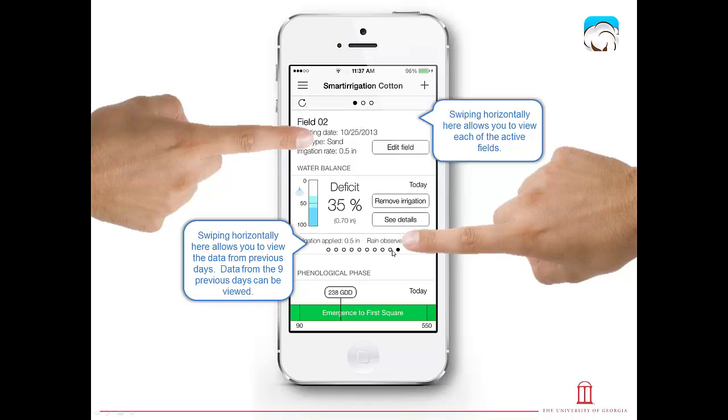Likewise, we store and make viewable 9 days of data for you, and that's indicated by the dots here. You can see this is today's information. You can see yesterday's, the day before yesterday's, and so on by swiping with your finger in this part of the app and going left or right. Likewise, you can swipe left and right here to see the different growth stages of the crop.